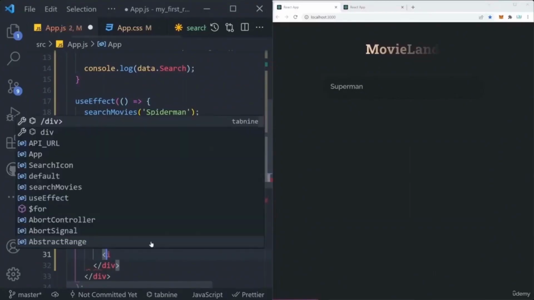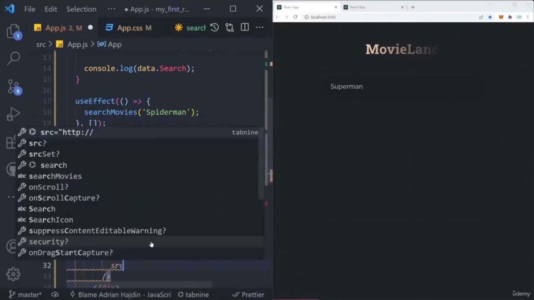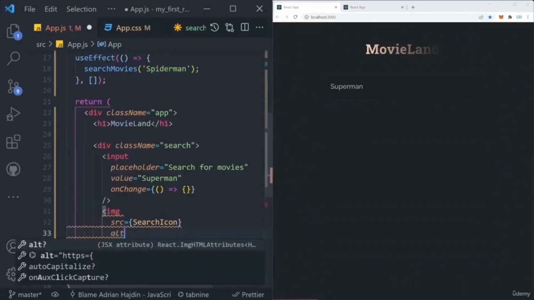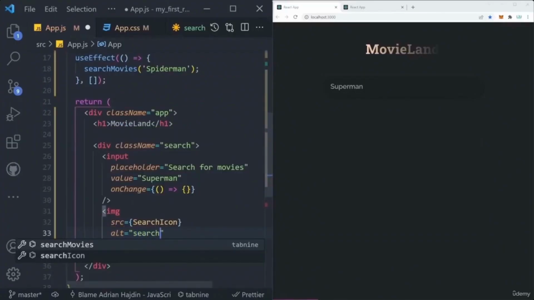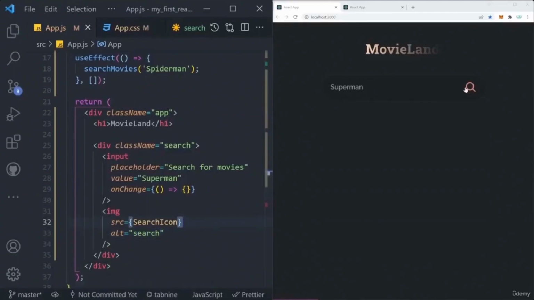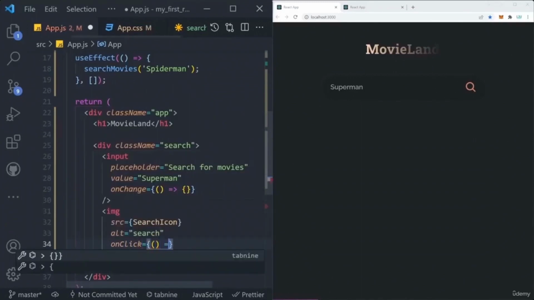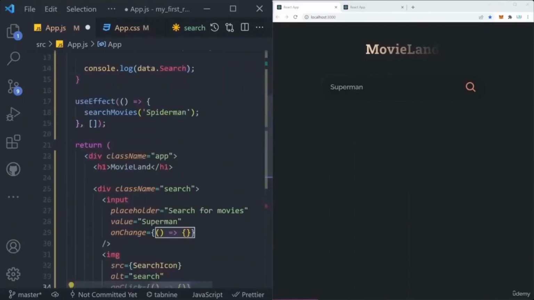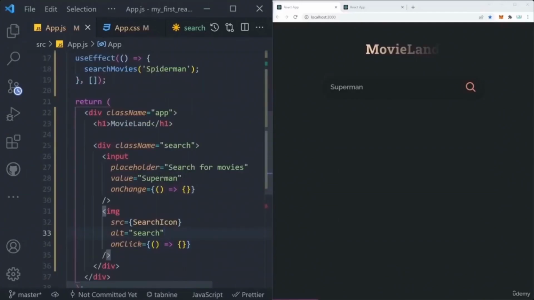Below our input, we're going to have a self-closing image tag, and the source is going to be search icon. Of course, every image tag also needs to have an alternative tag, which is useful for screen readers. So we can say search and save it. And there we go. Now we have this magnifying glass icon. Our magnifying glass icon is also going to serve a purpose of a button. So we can add an onClick property right here and also add an empty callback function because later on we're going to be calling our above API straight from here. But for now, we're just building the JSX, so we don't care about that for now.